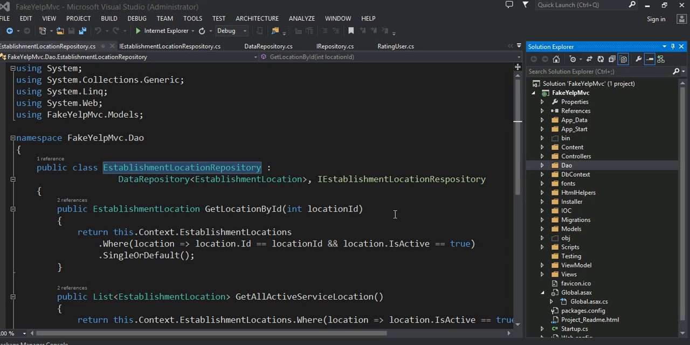Hey guys, this is going to be the third part of my video tutorial. In this one, I'll mainly be focusing on the IoC container, specifically Castle Windsor. That's what I'm using here for my controller.